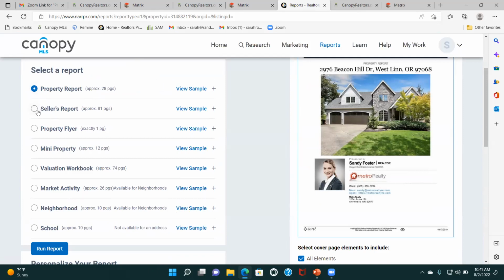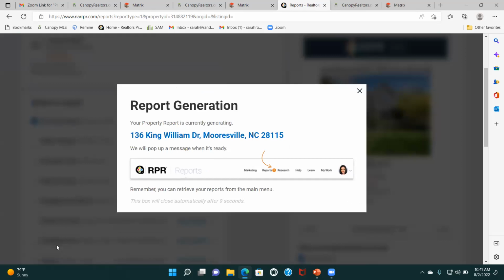The seller's report is long. It's 81 pages long. So it gives like all the tax info, all the extra stuff. I have found that a property report is any information that I would ever need. So down here, I'm going to say run the report. And again, it takes about 5 minutes to run the report.